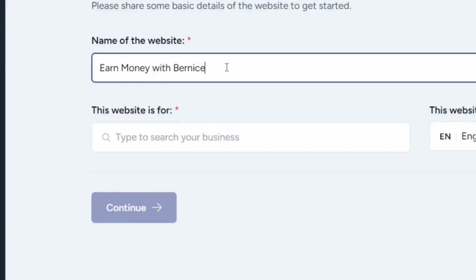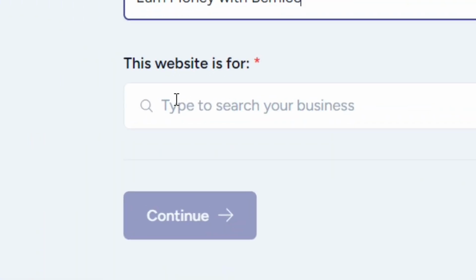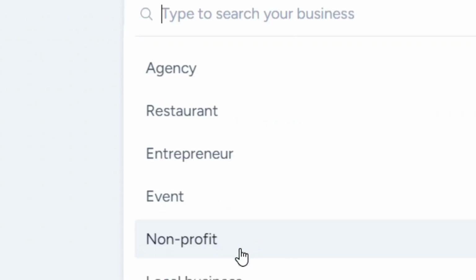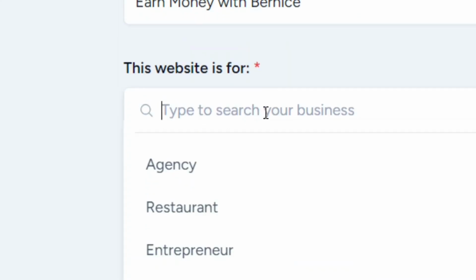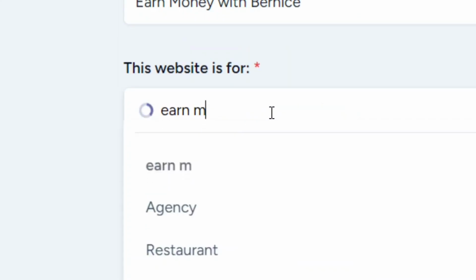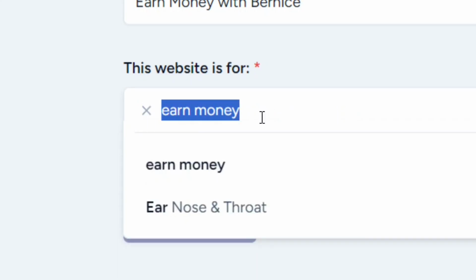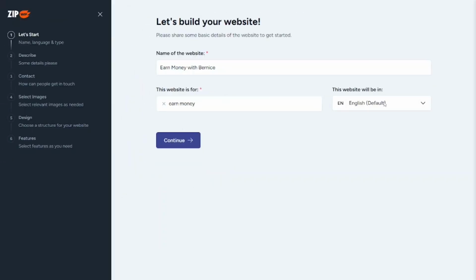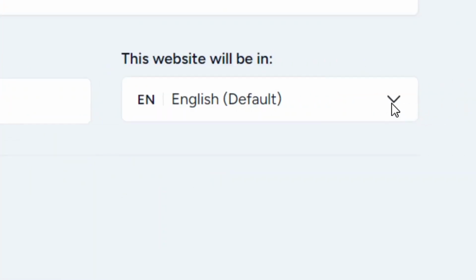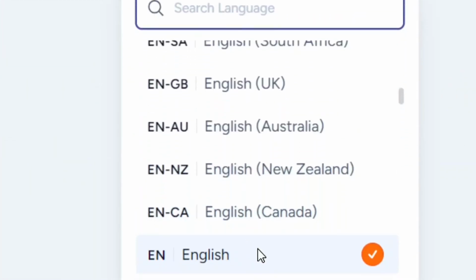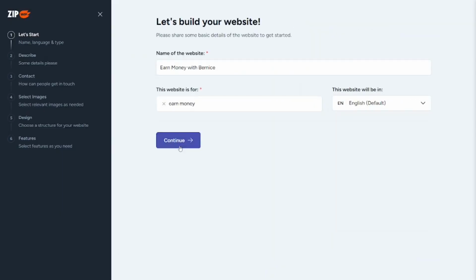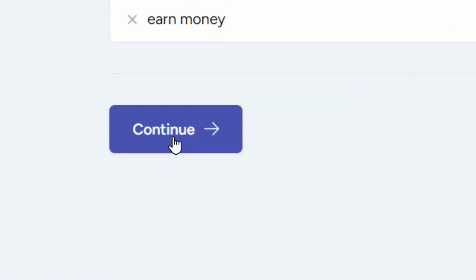So after putting it in, just click on this website is for. Go through and select the purpose of the website, okay? You can also type it in. So simply type in earn money just like this one, then come down here and click on earn money, okay? The next thing you can do is choose the language that you want. I'm simply going to leave mine at English, that is the default. And when you are done, simply click on continue.